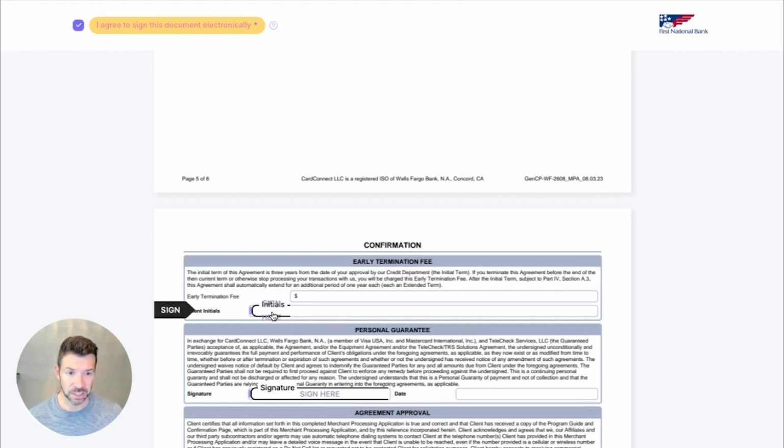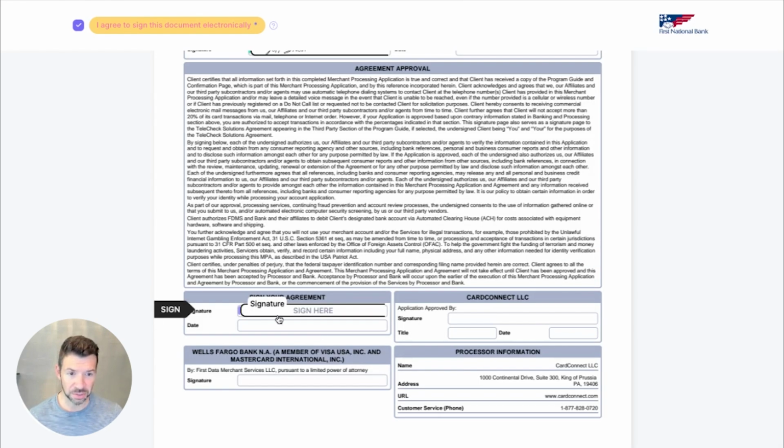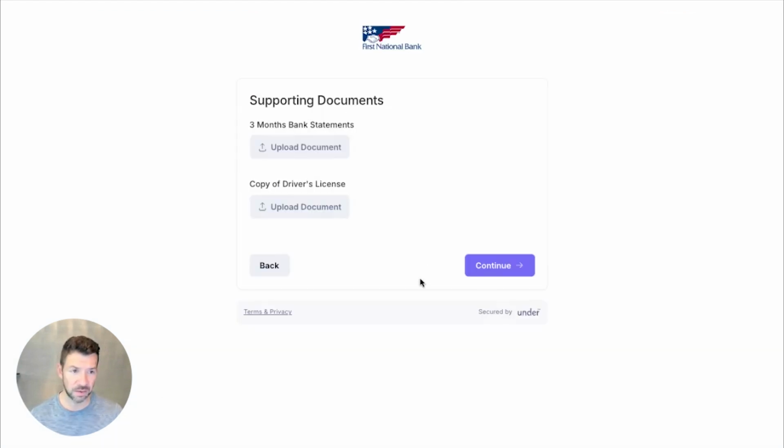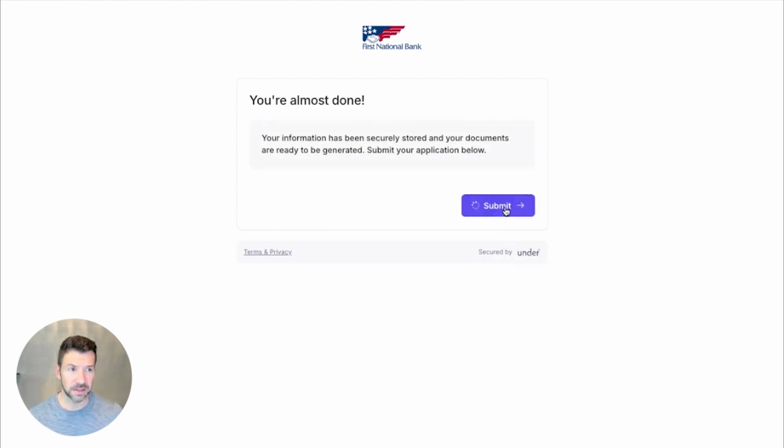We have an internal electronic signature component as a part of this. I'm already an Under user, so it's got my signature signed, but if I hadn't been, it would pop up a draw pad and I would sign and initial right here on the screen, all in one step without having to receive a separate DocuSign. They can upload supporting documents, and then they can submit this file.